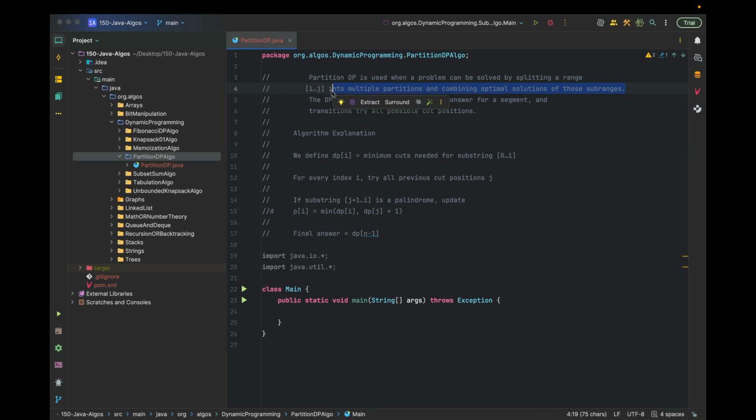So this is very important. It is used when a problem can be solved by splitting a range. So we'll be provided with a certain range, or we have to consider the range, into multiple partitions and combining optimal solutions of those subranges. Yep, so that is very important.